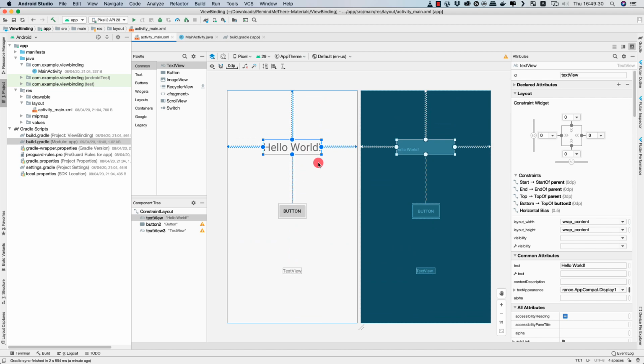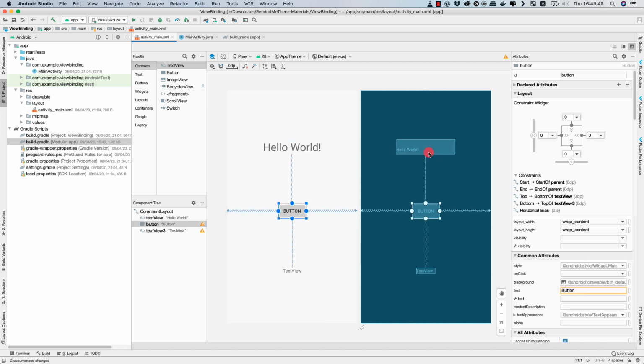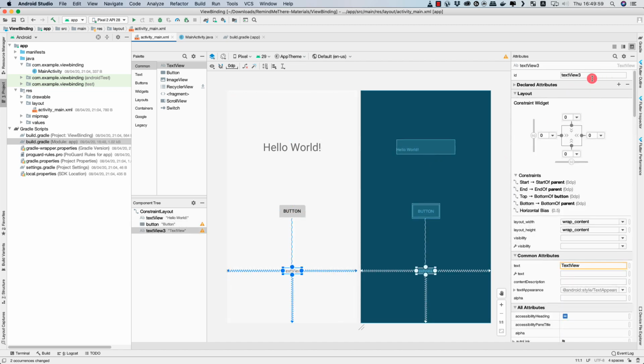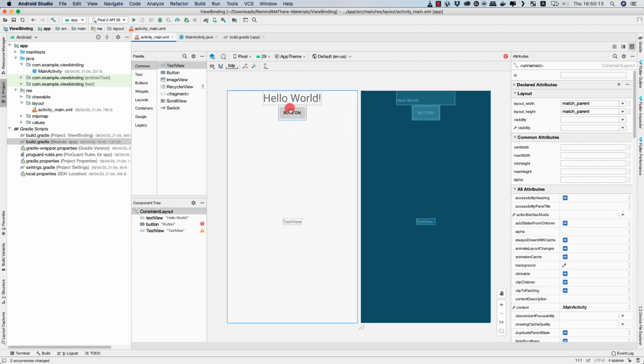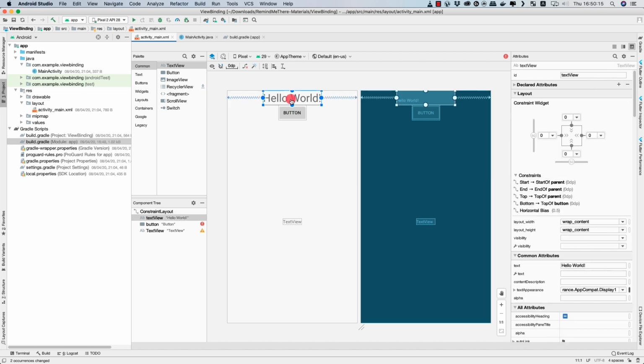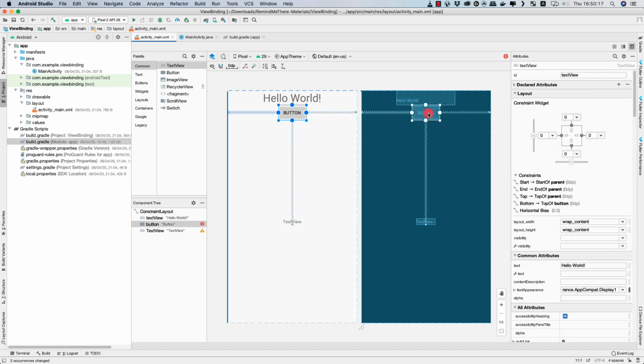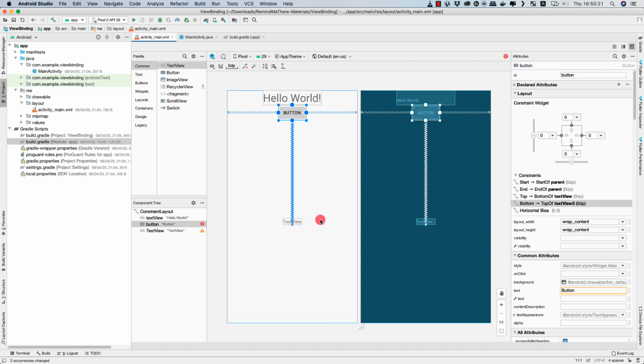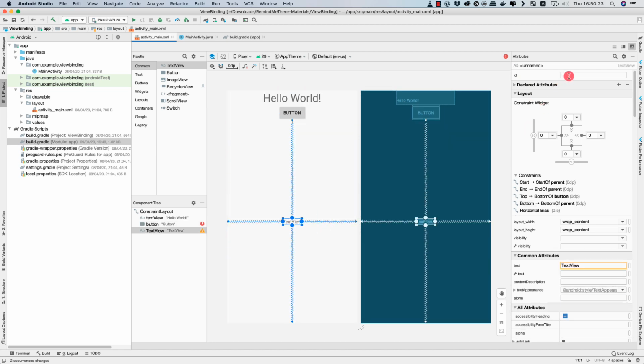We see that this text view has an ID of textView, and this button has an ID of button, as we can see here. And this text view has an ID of textView3. Firstly, what I'm going to do is remove this ID from here. That is, I do not want this text view to have an ID. So let me remove this ID like this. Now we have three views: one is a text view with ID textView, one is a button with ID button, and then a text view which doesn't have an ID.